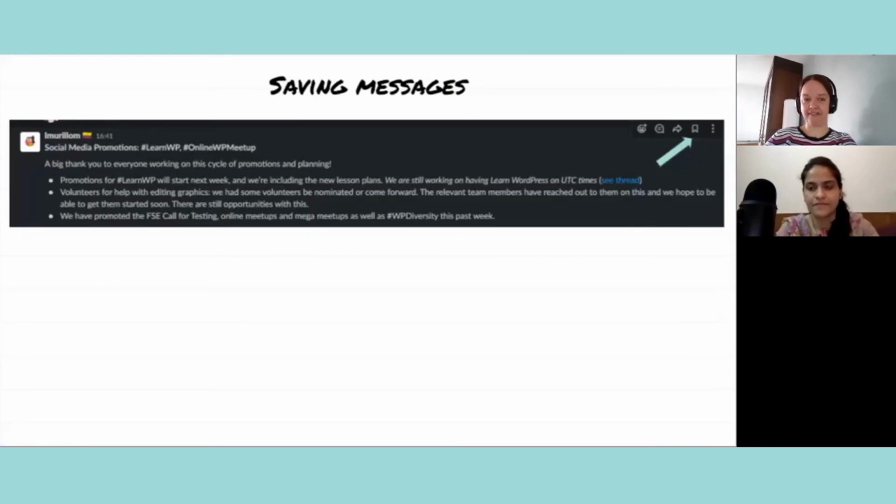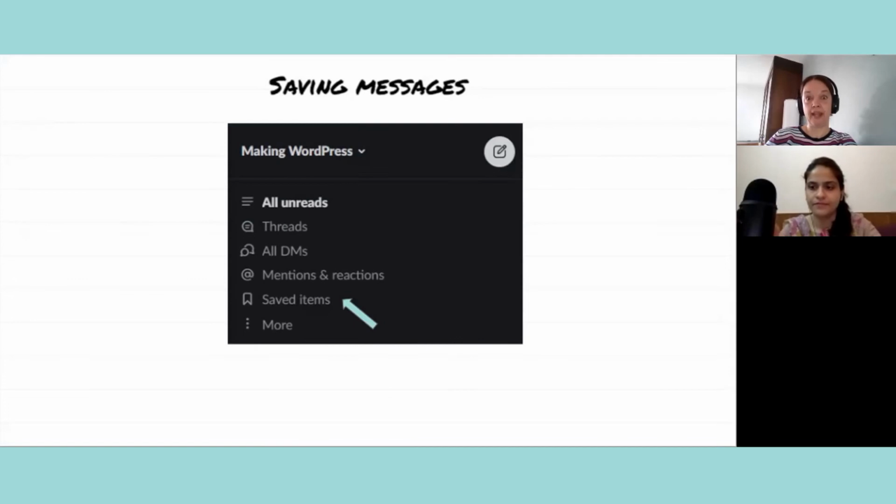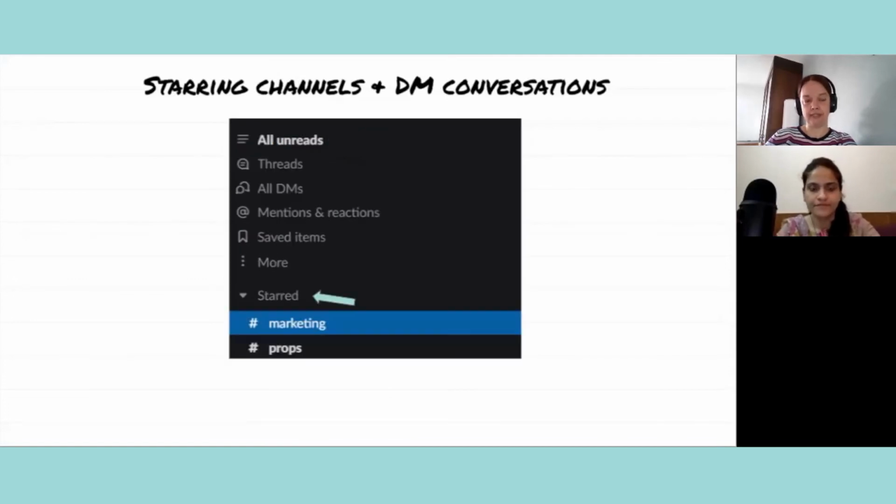You can save messages. Use this option if you want to reply later, for instance, or if you have agreed to carry out a task and you don't want to forget about it. Click the bookmark icon marked by the arrow. Then you will find your saved items in the sidebar.